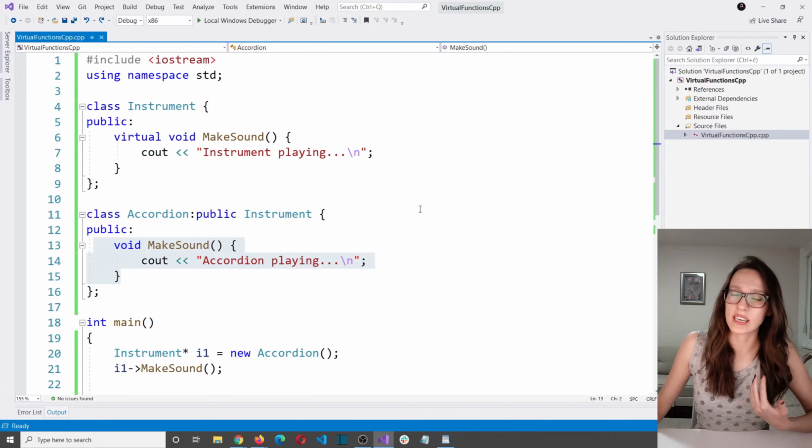Okay, so that is an example of how virtual functions work.